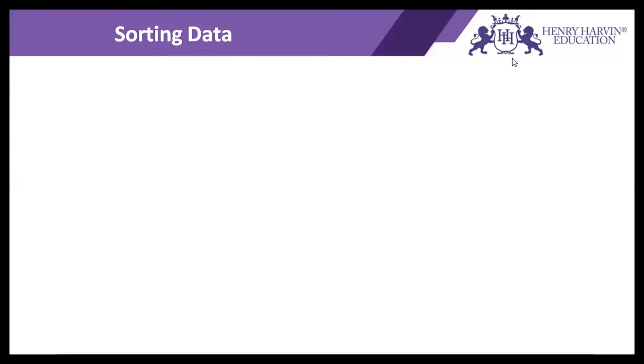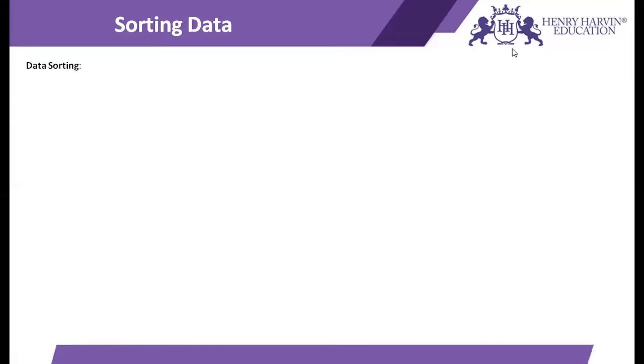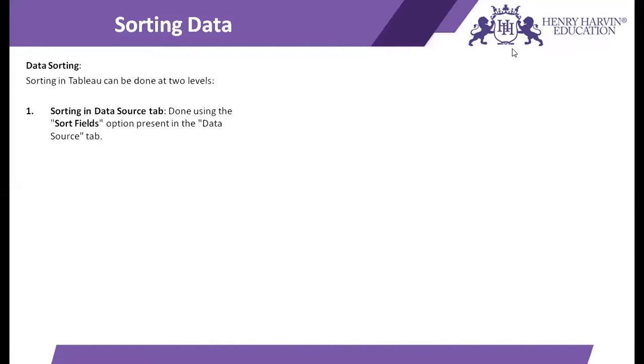Hi all, today we are going to discuss sorting of data in Tableau. So basically, data can be sorted in Tableau at two places. One is at the data source tab level and second is at the worksheet level. If I talk about definition, data sorting is nothing but arranging the data in sorted form.